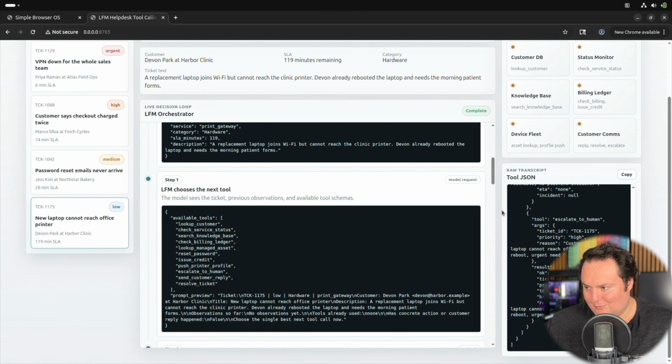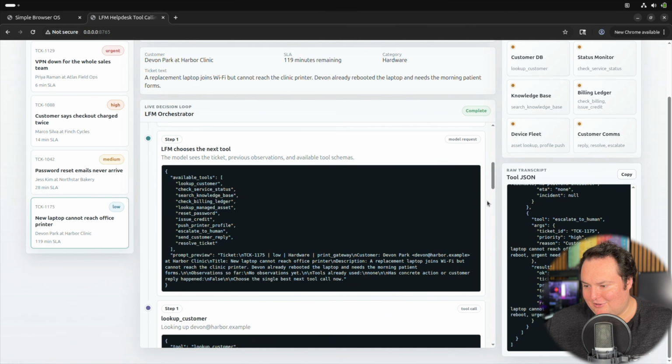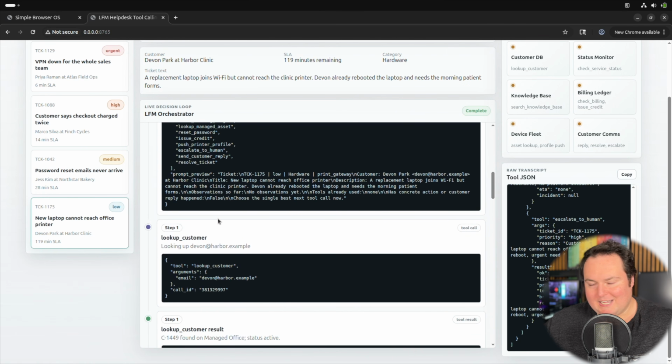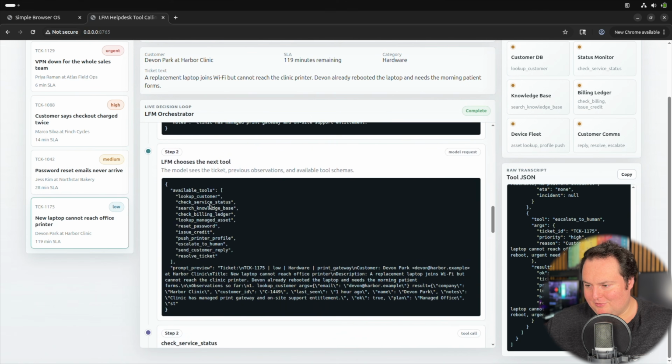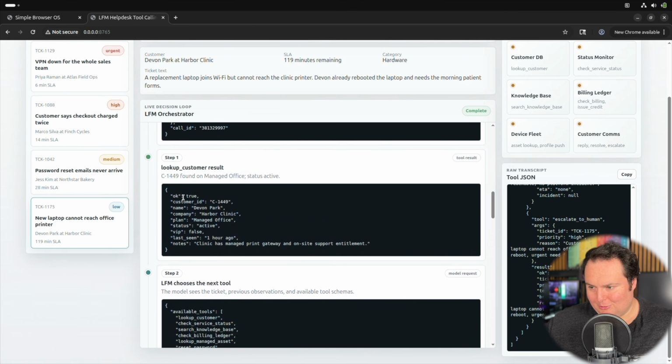And then in the next thing, we should be able to see based off of that ticket. Okay, so it's looking up. That's what it decided to choose for the first tool, is the customer lookup. So Devon at harbor.example, call ID as well, and then the tool name there. If we scroll down, we have the result from the tool call, which was returned right here. So next up, again, we get a response from the call. And let's see what was added in here additionally once it saw the initial customer lookup response here.